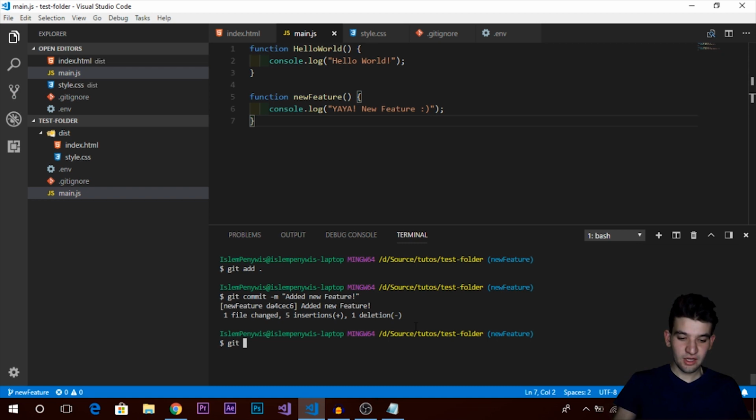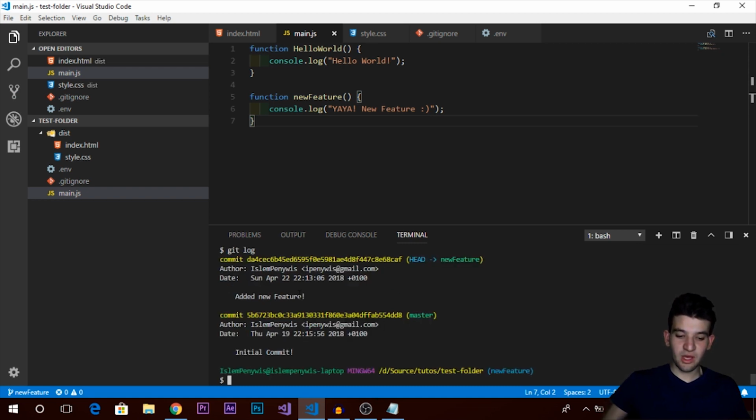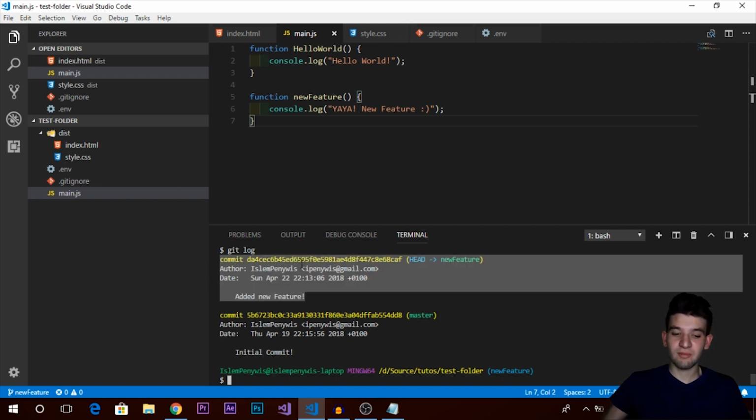If you go ahead and use git log, as you can see, we have got a brand new commit only on the new feature branch. So HEAD is pointing to the new feature branch, and the new feature branch is pointing to our newly created commit, which is "added new feature". But master is still pointing to the initial commit. So master has no idea about this newly created commit or this new feature. It still has the old code, the old feature, no new feature is included in the master branch.